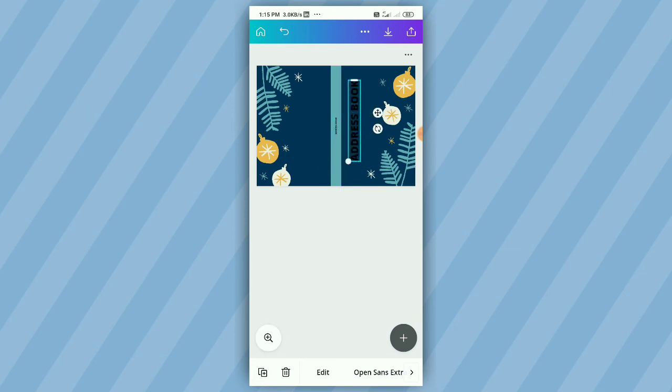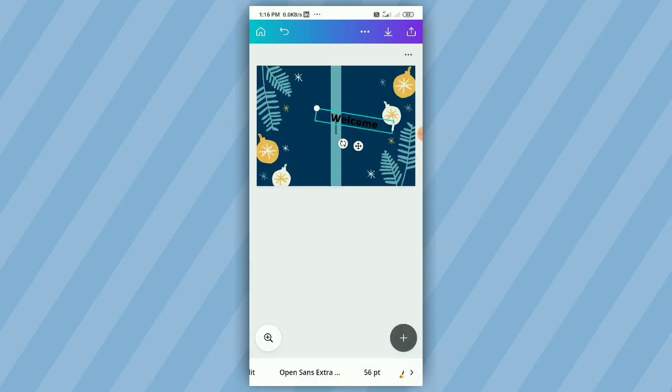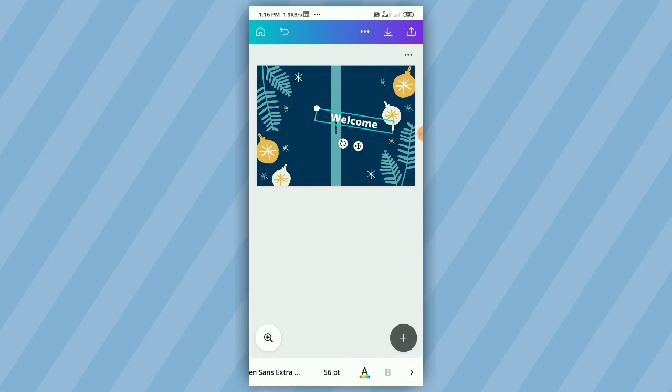Just wait, I just copied it and I add a welcome text on the front page of the book, guys. I just erase this one, add welcome, and I change the color to white. Yeah, it's good. And I paste my text above, guys. Let's see, my book cover has been successfully created, guys.